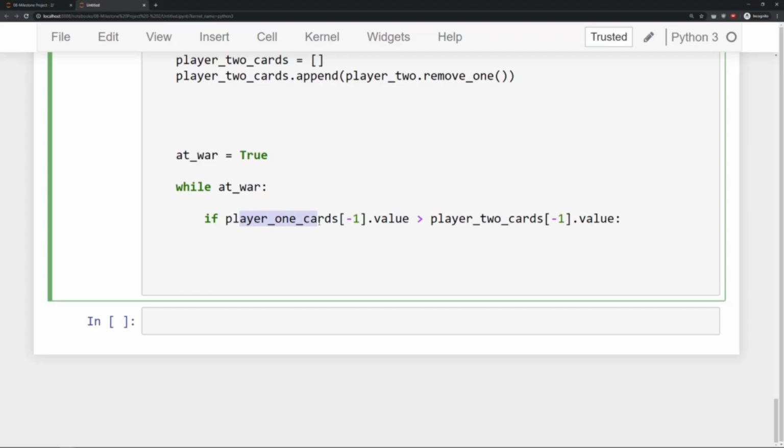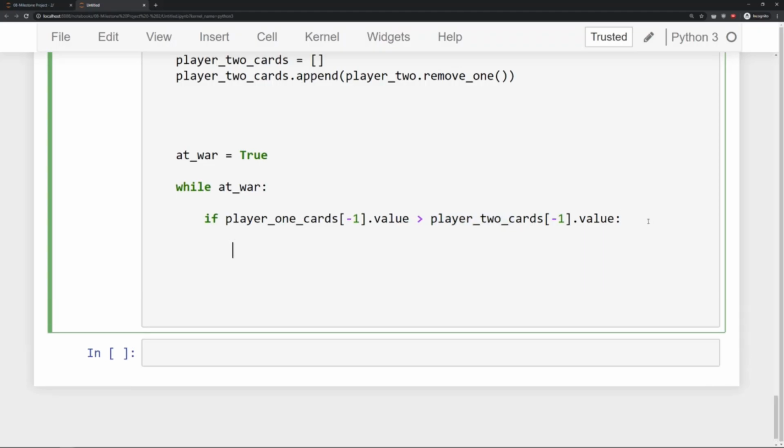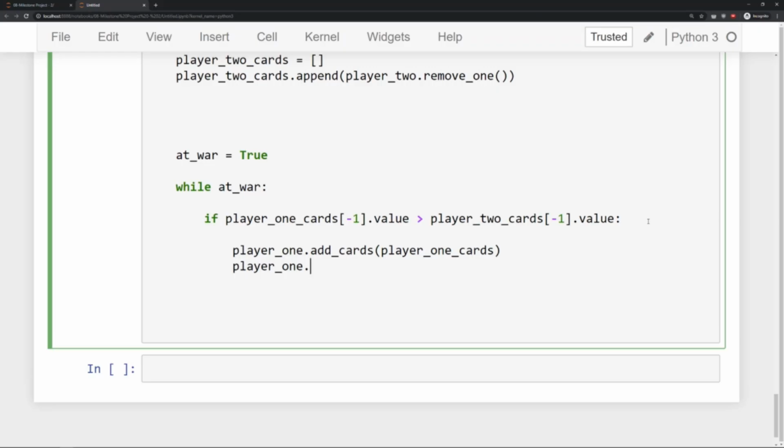So if player 1 cards -1, in this case at the very beginning just one card, is greater than player 2 cards -1 value, then player 1 gets the cards. So we say player 1 add cards, and then player 1 add cards, add player 2 cards. Now what's really nice about the way we set this up, and that's why I mentioned the logic you're often thinking about with the classes as well, is that add cards works for both a singular card as well as multiple cards.